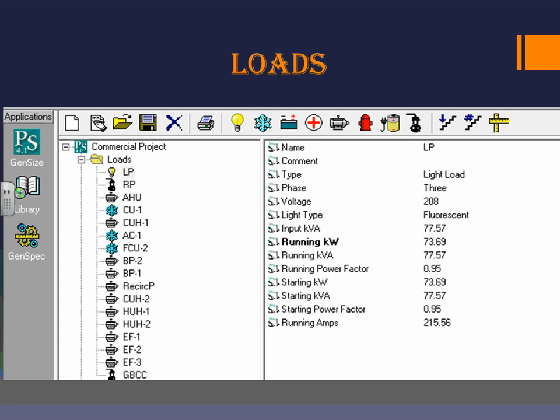Once we started, we took our lighting and receptacle panels and entered their information. You can see our load is an input of 77 kVA. Then we added our motors: our air handling unit, cabinet unit heaters, our chiller, future chiller, AC for the server room, and then our boiler pumps, recirculating pumps, a couple of heating units, and exhaust fans in the bathrooms and the server room.